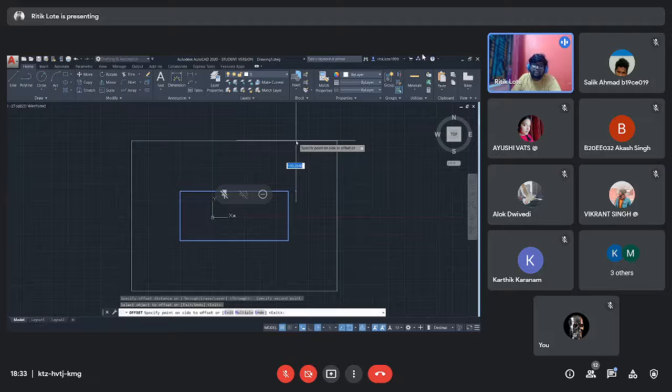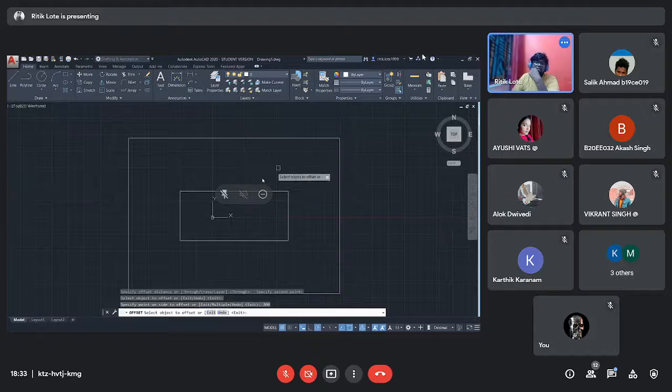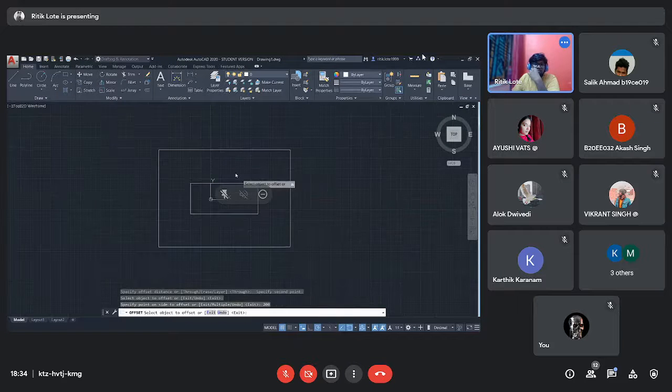You can also specify the distance randomly, like suppose 200, and enter. It will create a rectangle considering its center at particular distance from the center, that is 200. So this is the use of offset.